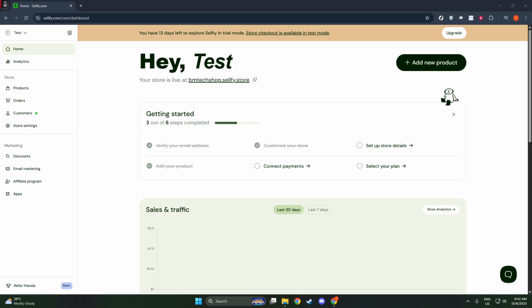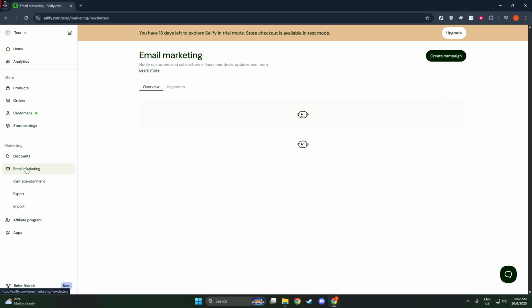From here, you'll want to navigate to the left sidebar, where you'll find a variety of options to manage your store. The area we're focusing on today is Marketing. Go ahead and click on Marketing to proceed.